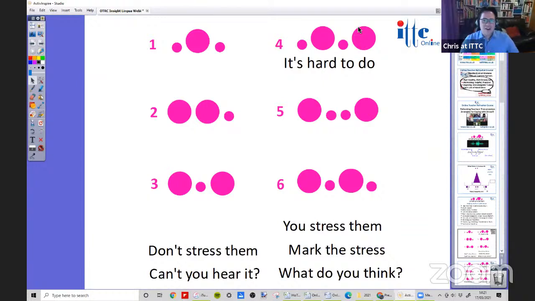Well done, everybody. If you'd like to mute yourselves now, I'm going to give you a minute just to look at the other ones. See if you can hum the stress pattern or clap the stress pattern to work out the matching activity. So if everybody would like to mute themselves, we'll give you 1 minute just to have a go at that.